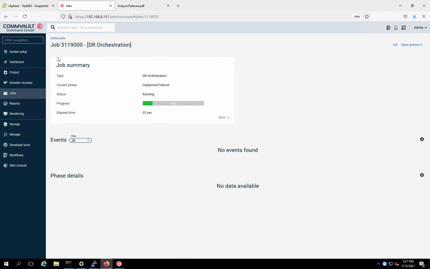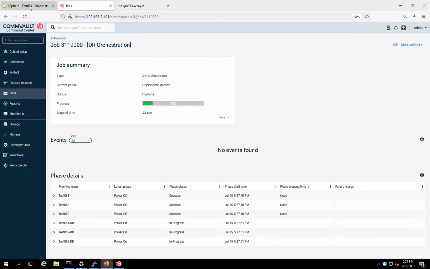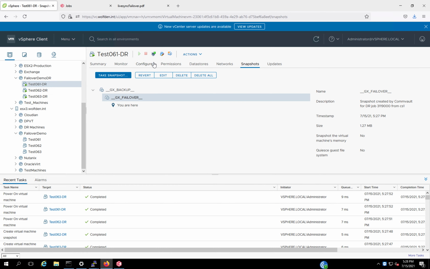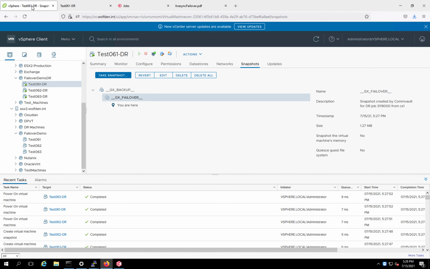So let's go here to our jobs. Okay, there it's starting. And if we go over to vCenter, oh, that's how fast it was. These are down. This is up. And these probably are, let me see if I can catch it, one of them still booting. Yeah, see how they're still booting? So that was almost instantaneous.